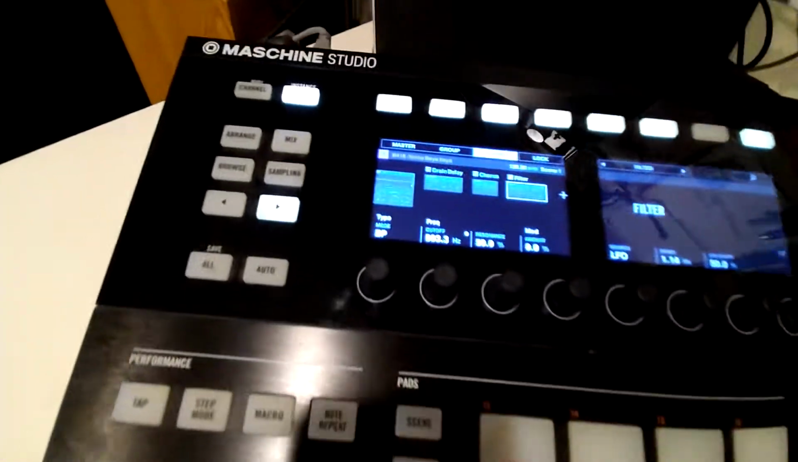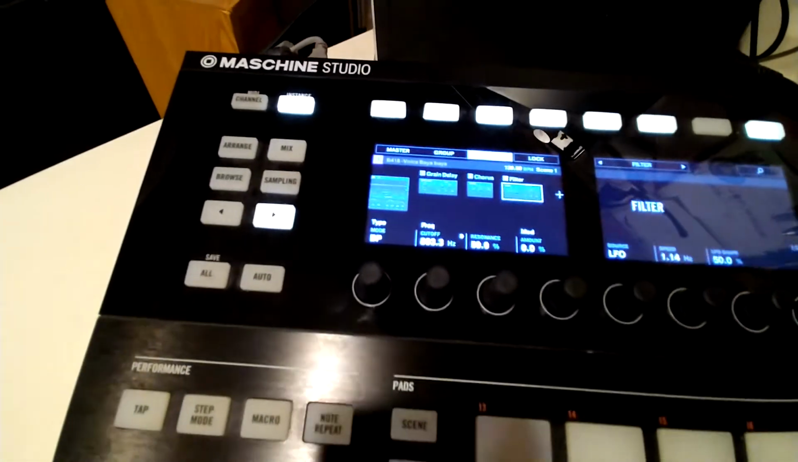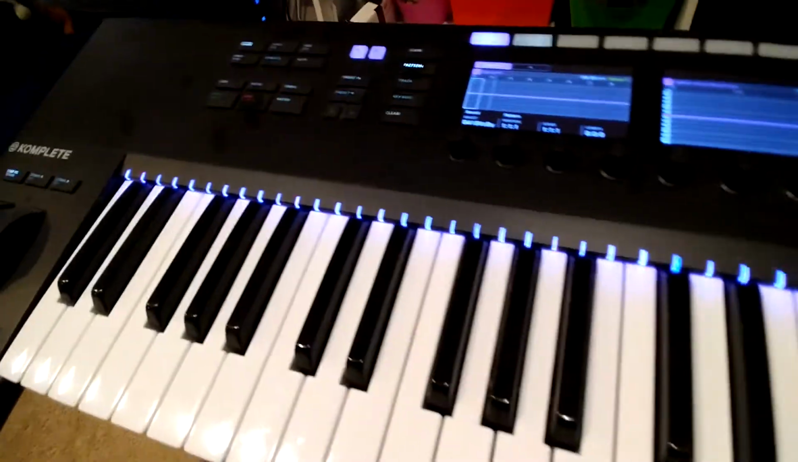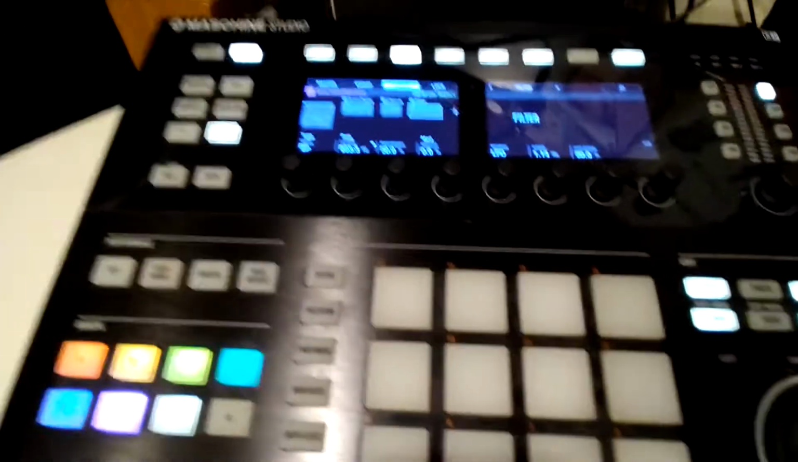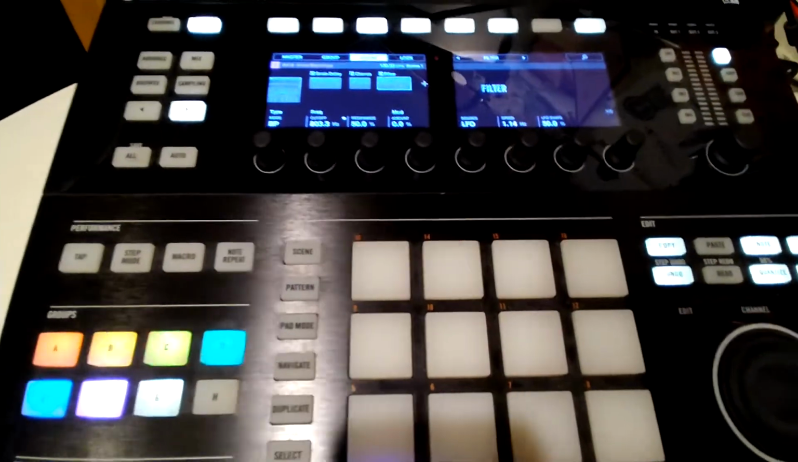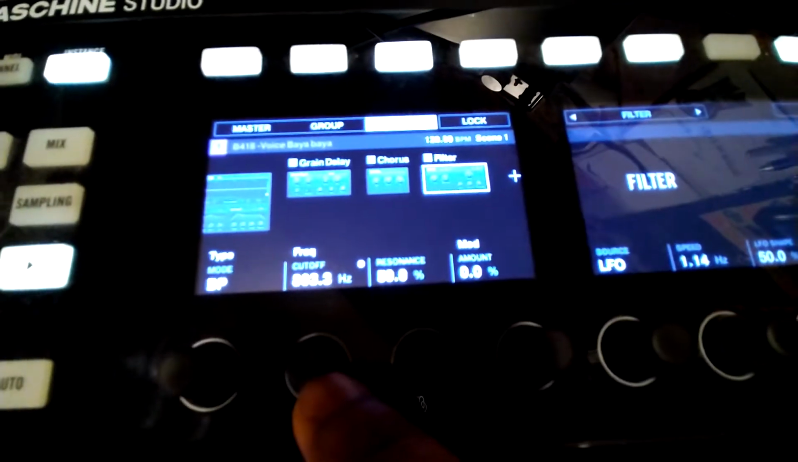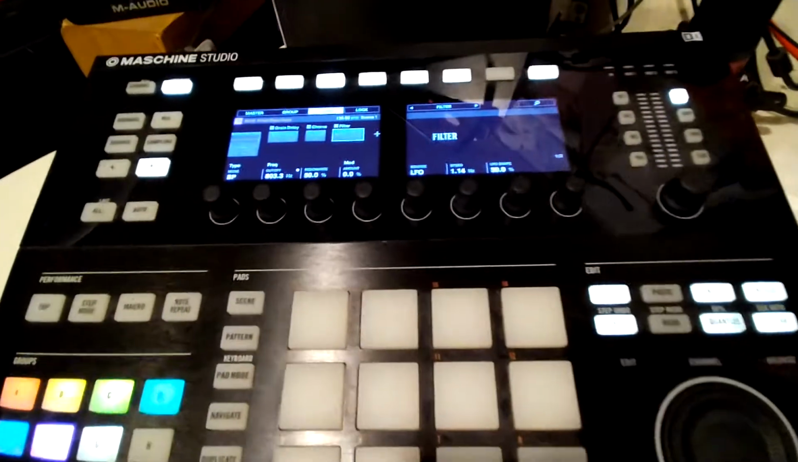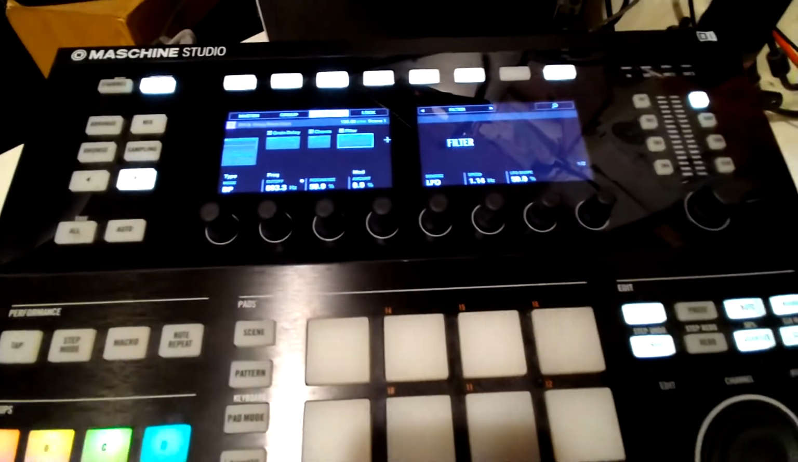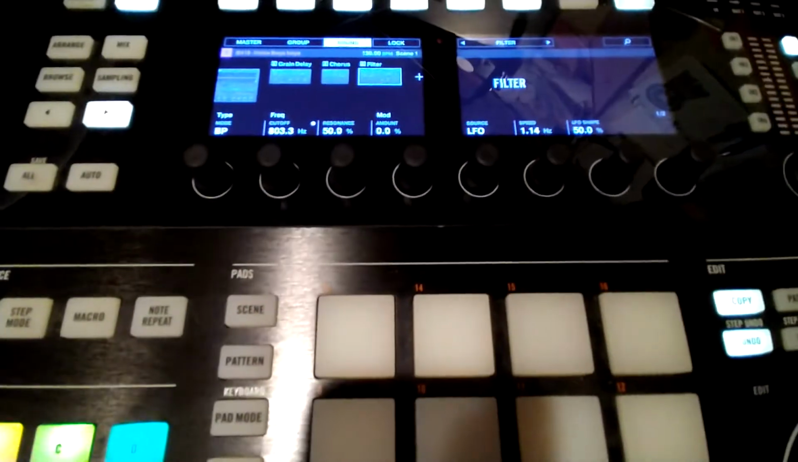This is Machine Studio. This is my primary Machine Studio setup, and this is the complete control. Anyway, I'm here to show you exactly how to use the auto function and the filter key. All right, so setting sounds and automation in Machine, how to use automation in Machine.